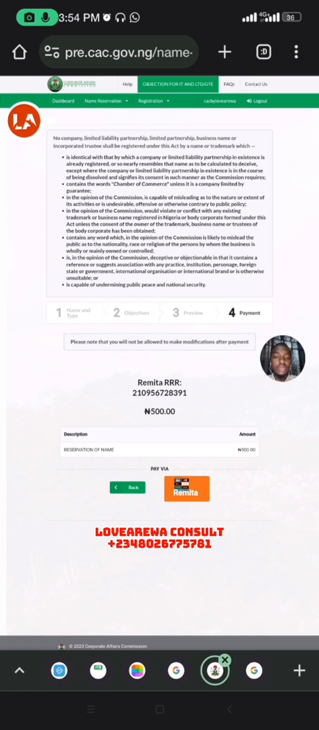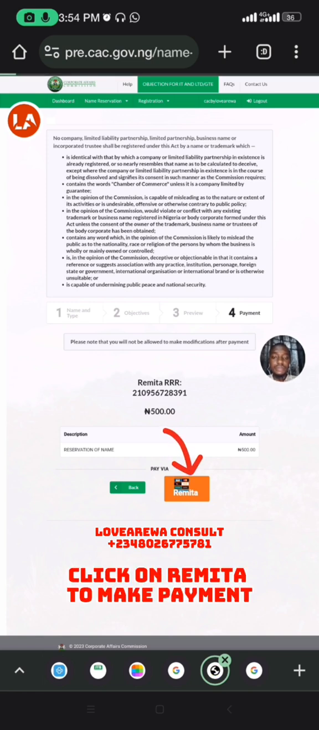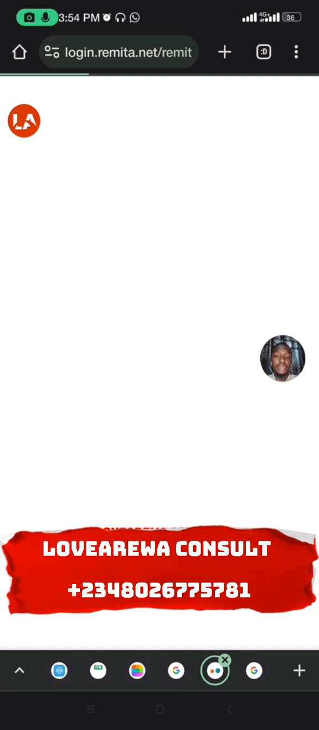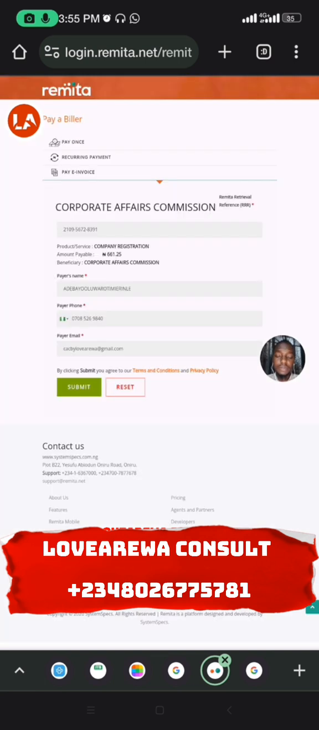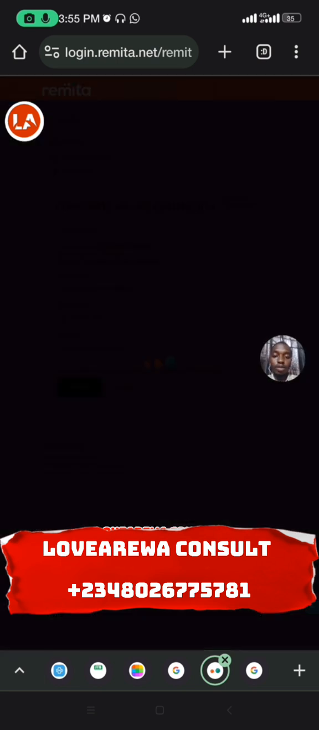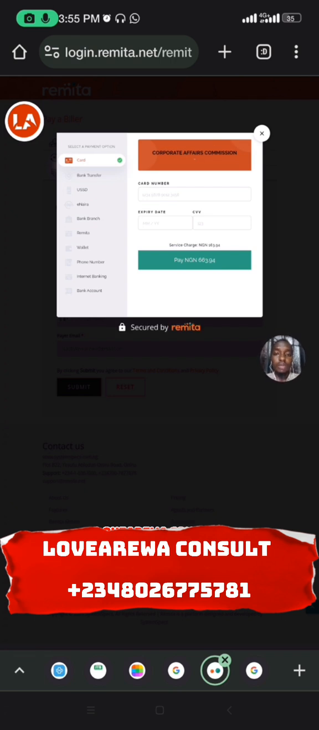So we go ahead to make the payment. All you just have to do is to click on the remittal option there, and you'll be redirected to another page to make the necessary payments for the name reservation. So as you can see, this page has loaded, and this is where we are going to make payments. All you have to do is to click on submit. Then you will wait for the pop-up to come up for you to complete your payments.